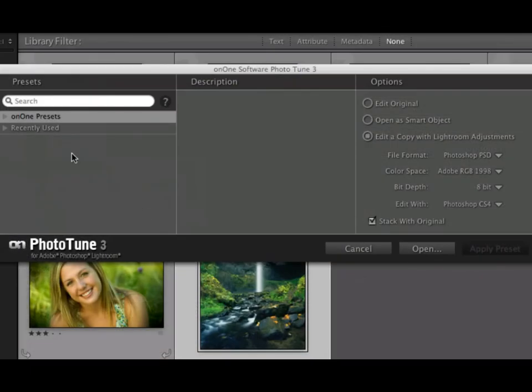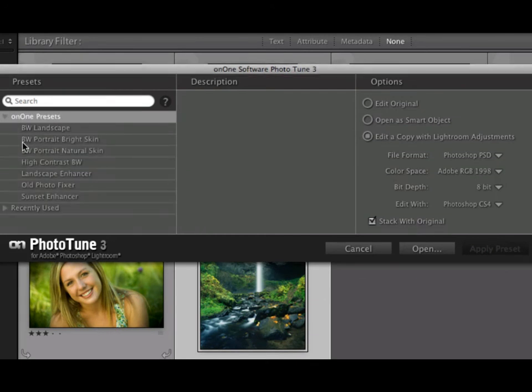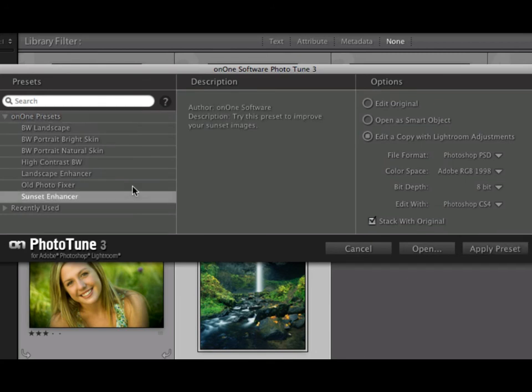The PhotoTune dialog will appear. On the left-hand side, you'll see a list of presets that you've created or that were installed with PhotoTune or that you've downloaded. You can also search in the field at the top for the name of a preset. In the center, you'll see a description of the preset. On the right-hand side, you can control how the preset is applied.